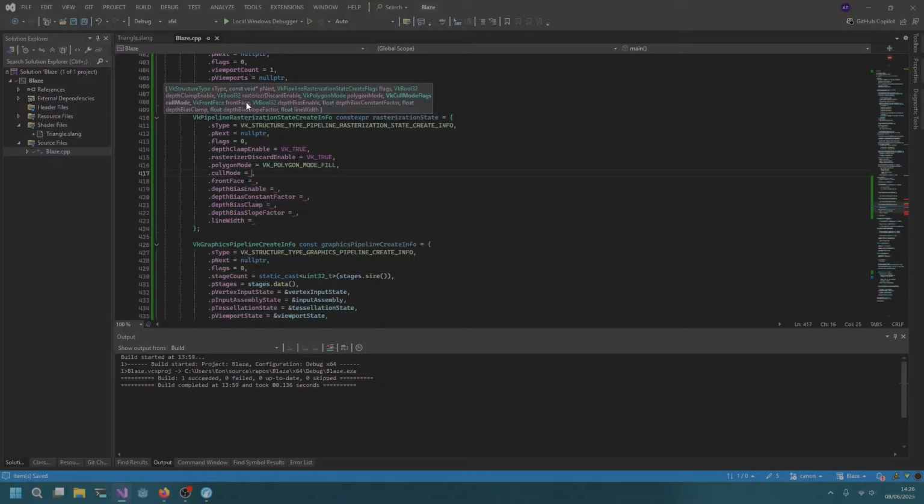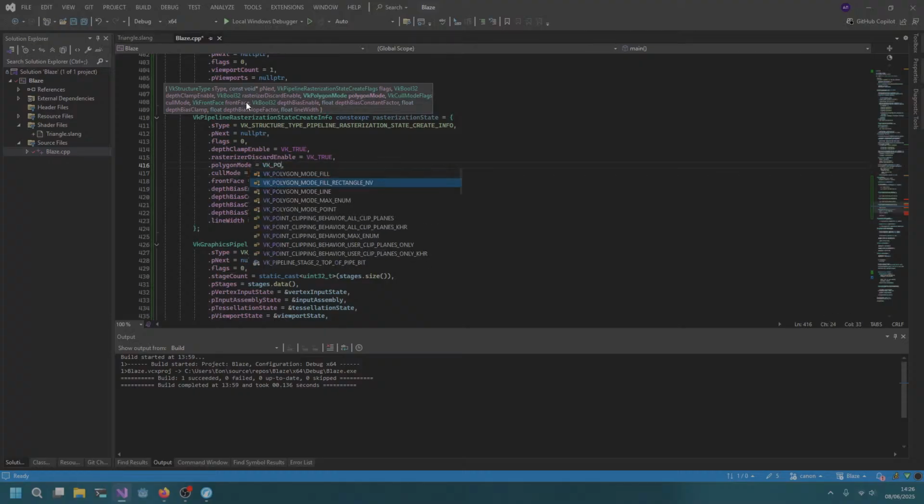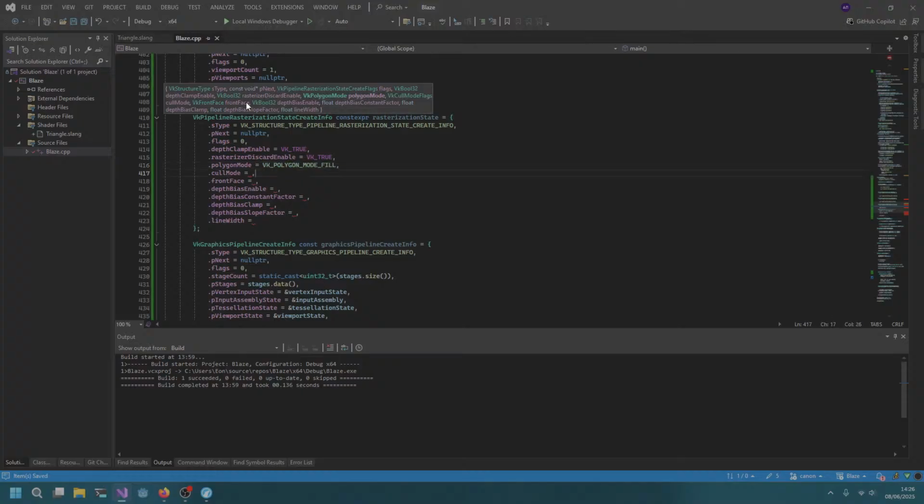Polygon mode fill just tells us that we have to fill up the polygons. If we don't do that, it will just be lines. So we get polygon mode line. Let's just draw lines, and the rasterizer will only do the edges. And points will basically get rasterized, don't do anything, we just draw points.